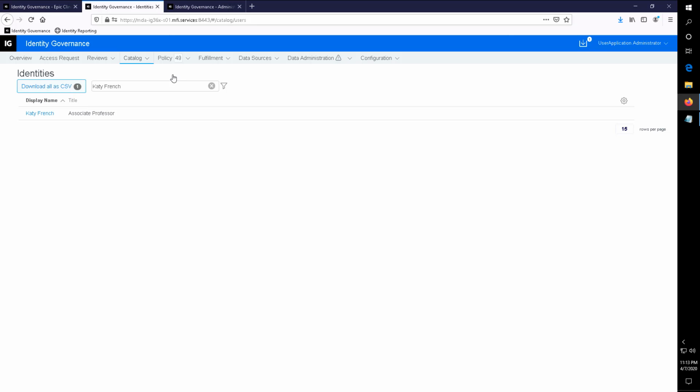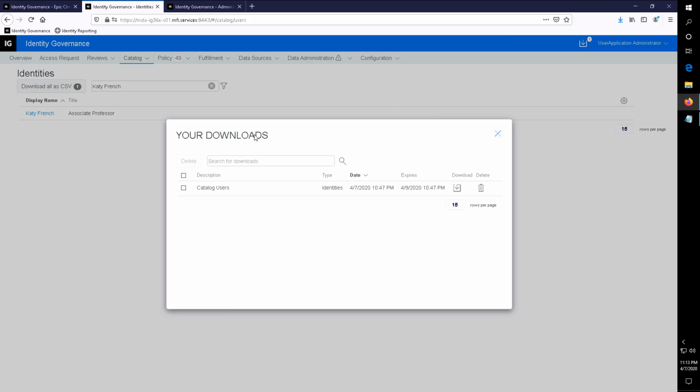And when I click download all a CSV, we see here it's stored in our downloads. I've named it catalog users because that's the type of download that it is. And then we also have how long it's going to stay up there. So what's really neat is that you download this and then you may not have time to download it now, or maybe you're just setting it up for a future date.